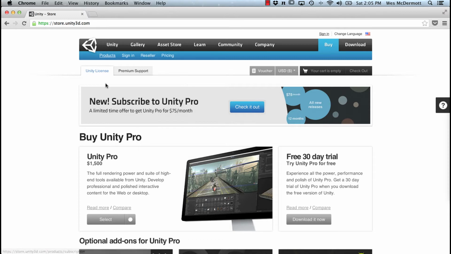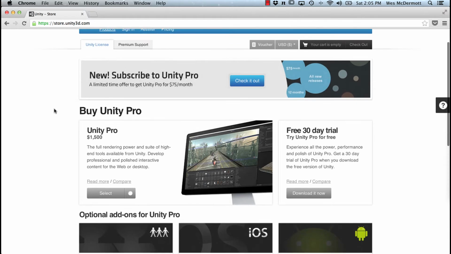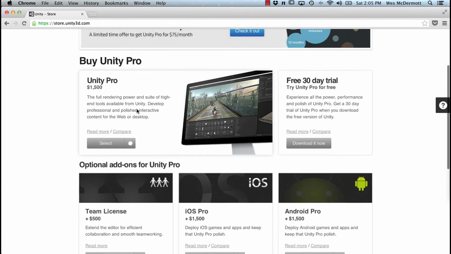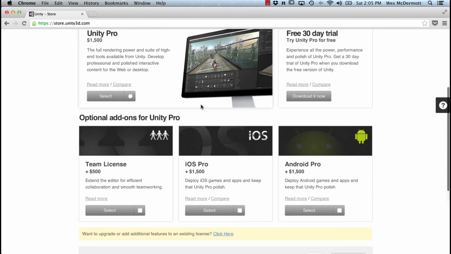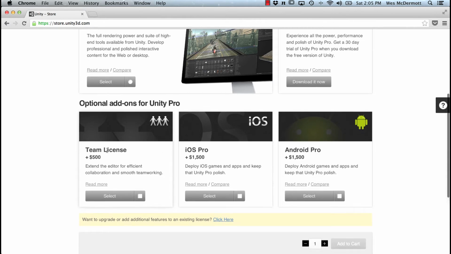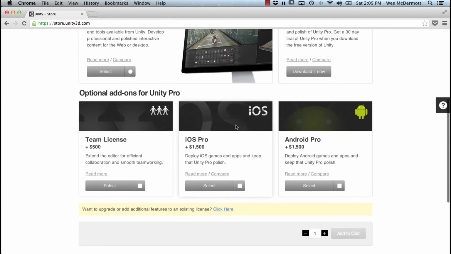What we're looking at here is the Unity website, and you can see that you have Unity Pro. Unity Pro costs $1,500. And then you also have the option to do add-ons, like this team license add-on. Beyond that, you also have these publishing add-ons as well. For instance, if you want to publish games for iOS or projects onto Android, you can actually purchase these extra add-ons.